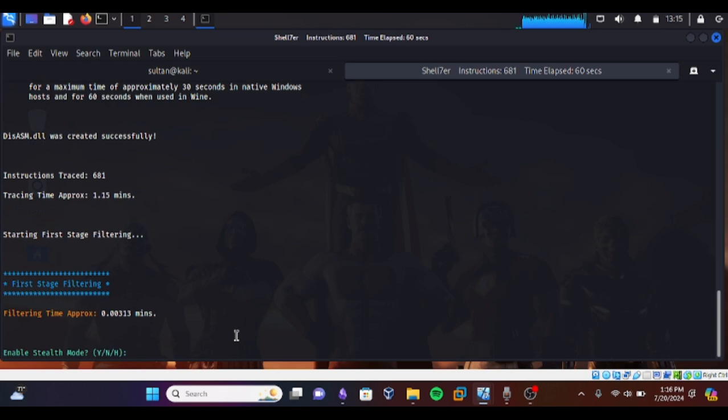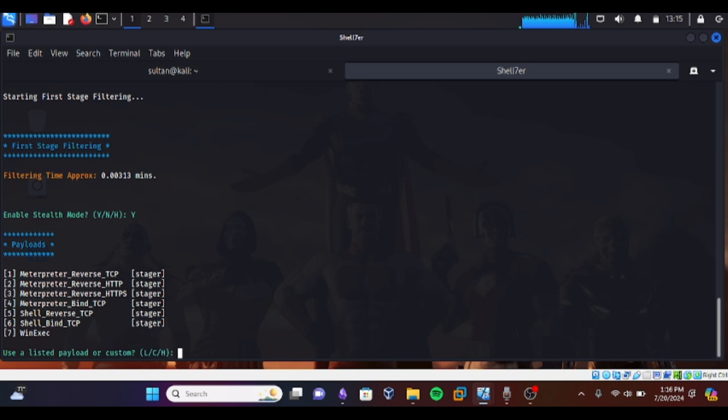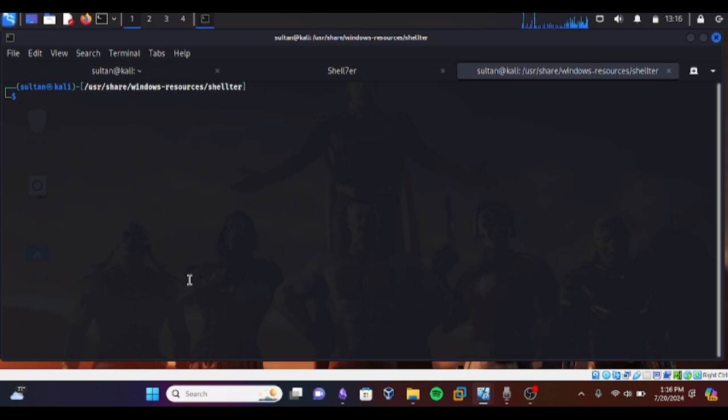Of course you need to enable stealth mode, because you want the program to act as it should and run the payload in the background. We have the option to use one of the listed payloads here, or to use a custom one. I'm using a custom payload, and I will encode the payload.